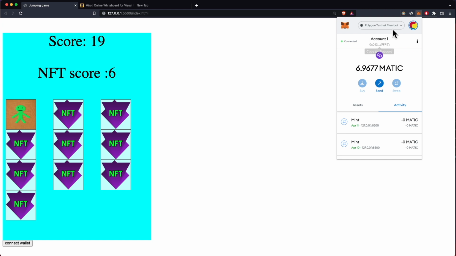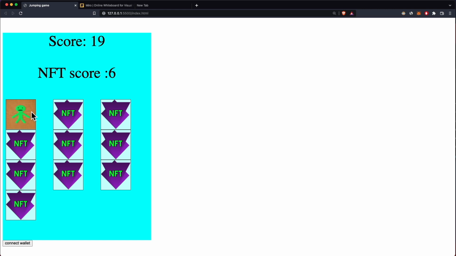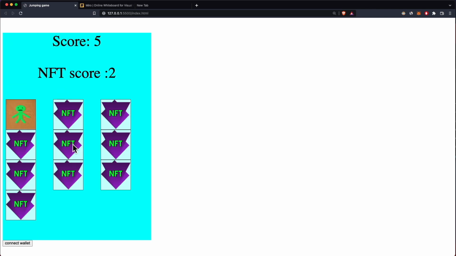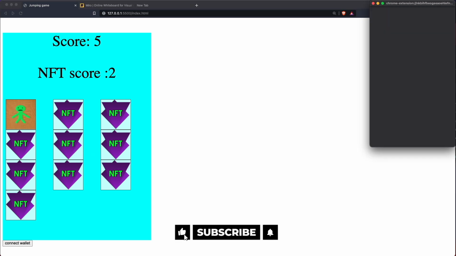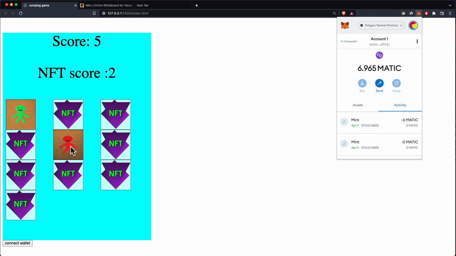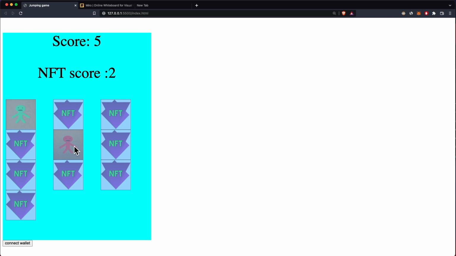And this NFT collection is deployed on the Polygon Mumbai testnet. And after we have minted an NFT, you can see now we can use this as a skin in the game. So if I click on the skin and refresh, you can see now I'm using a different skin. And of course I can mint another NFT. Let's try this one. We'll wait for the transaction to be mined.